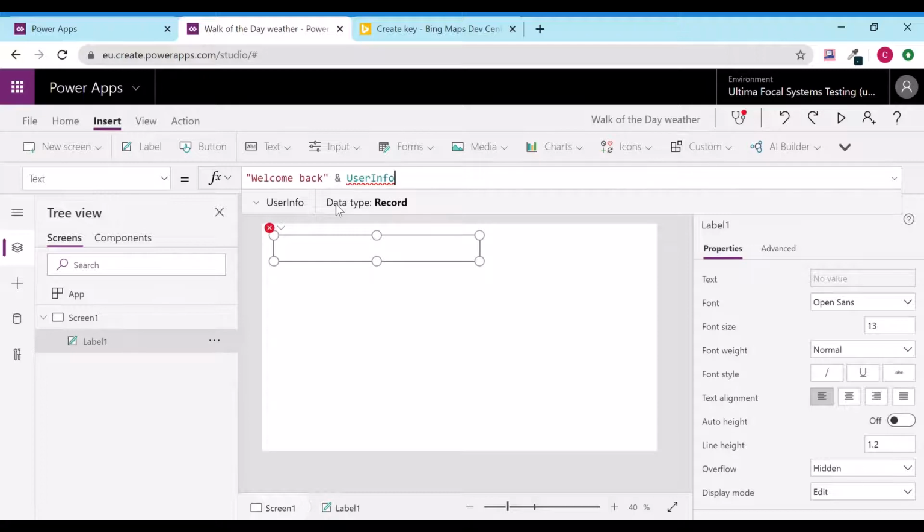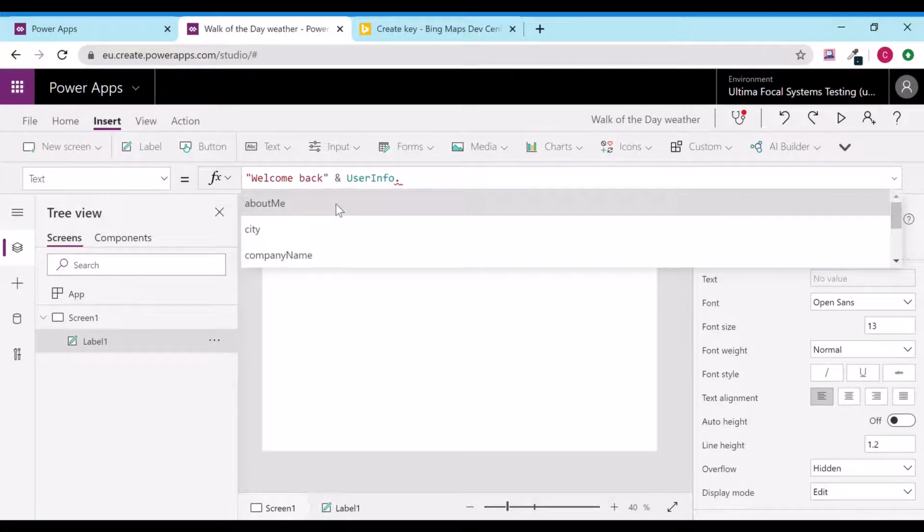However, the user info is basically holding all of that information about that Office 365 user, like the logged-in person's manager, email, etc., etc. And if I just do a dot here, this allows us to drill down further into that information.